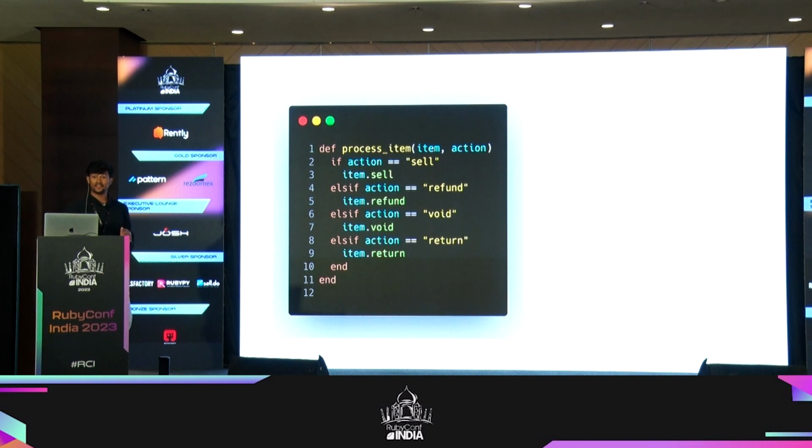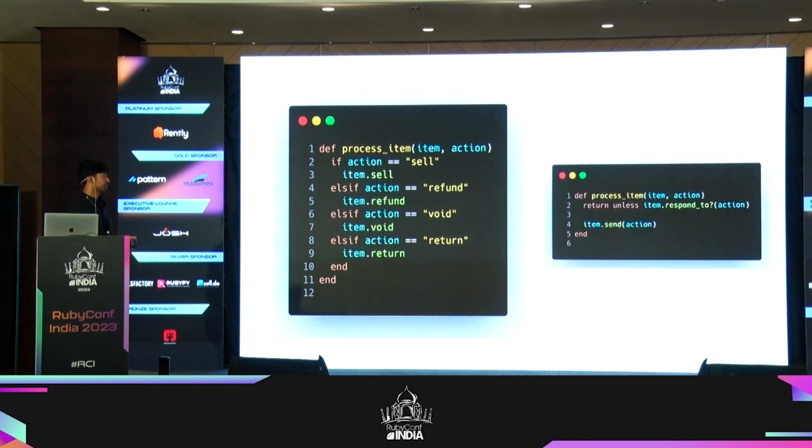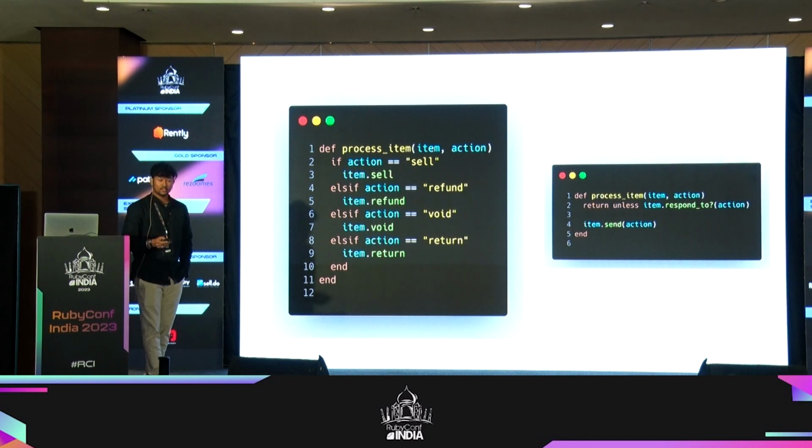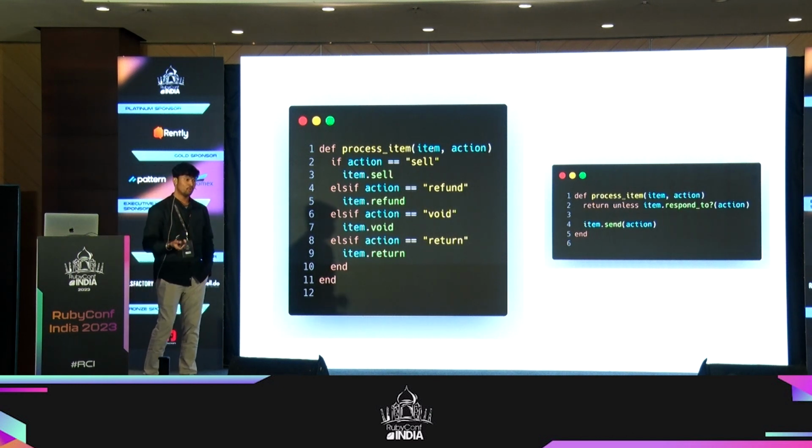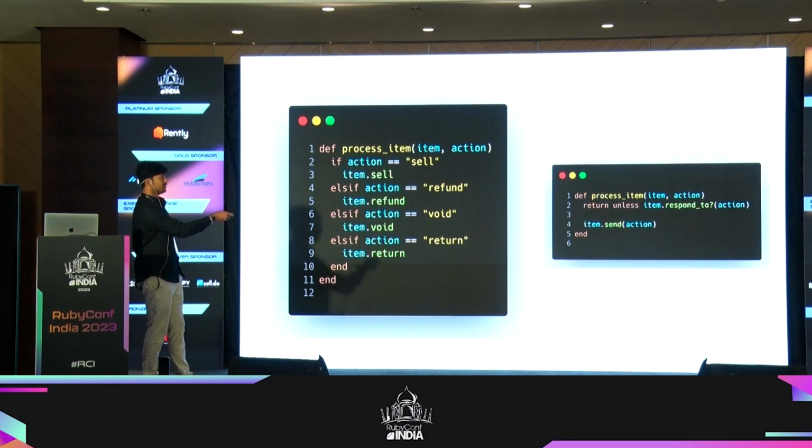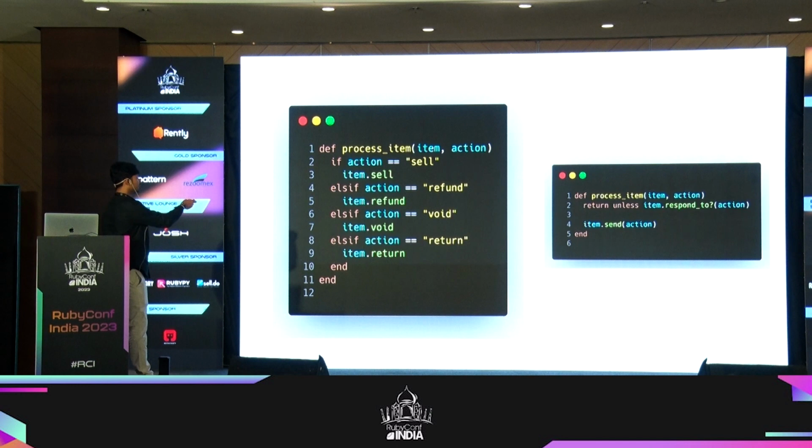So let's understand it again with an example. You have a process item. If the action is sell, call item.sell. If it's refund, call refund on the item. This is the usual way which everyone uses, right? And how send makes it better is, you check if the item responds to that particular action. If yes, you can call item.send with that particular action. So with send, you can wait till runtime to decide the name of your method. In this case, the action is calculated at runtime, not like in this case, where we have defined sell, refund, void, return.